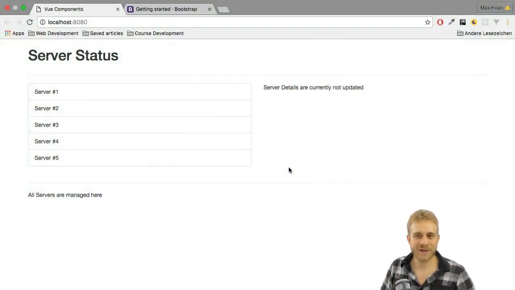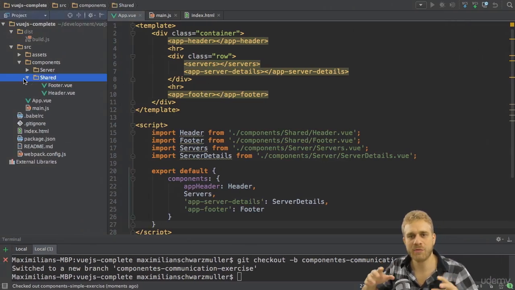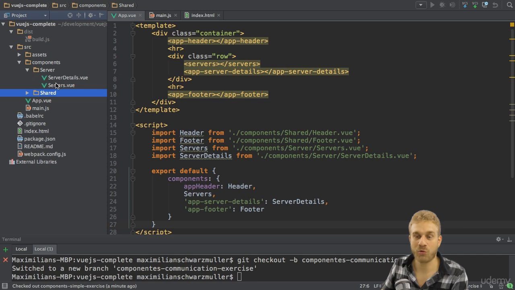Time to practice the things we learned. Here I'm back in the exercise we did before, where we outsourced all the different pieces into components. Until now we were not able to have them talk to each other. Time to change this.